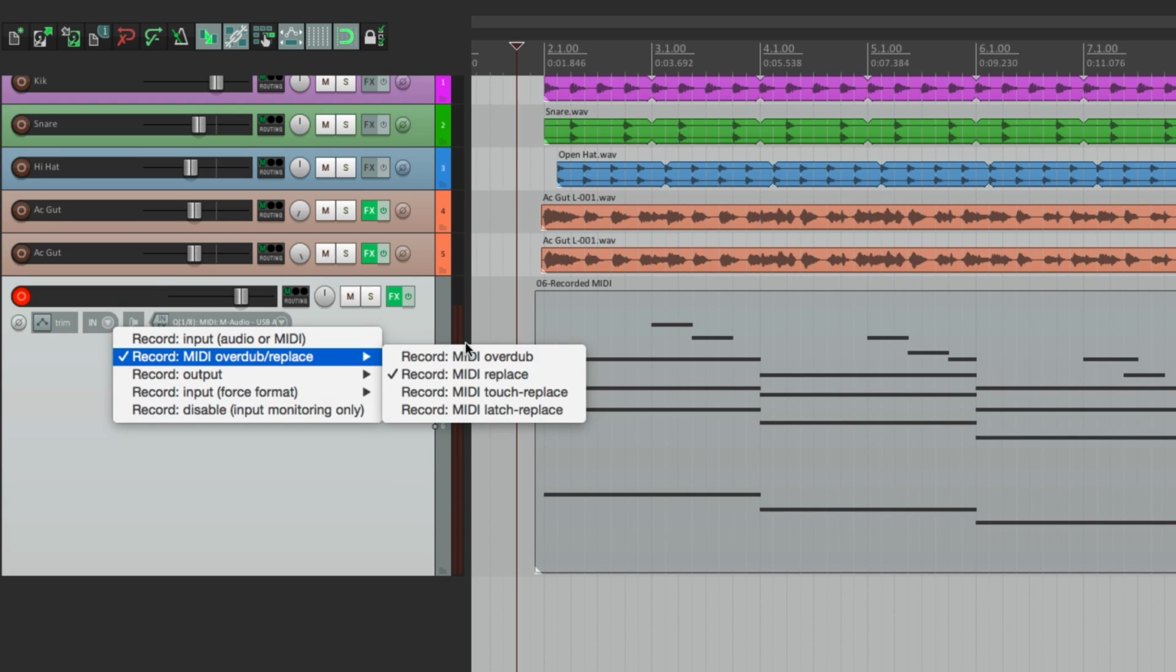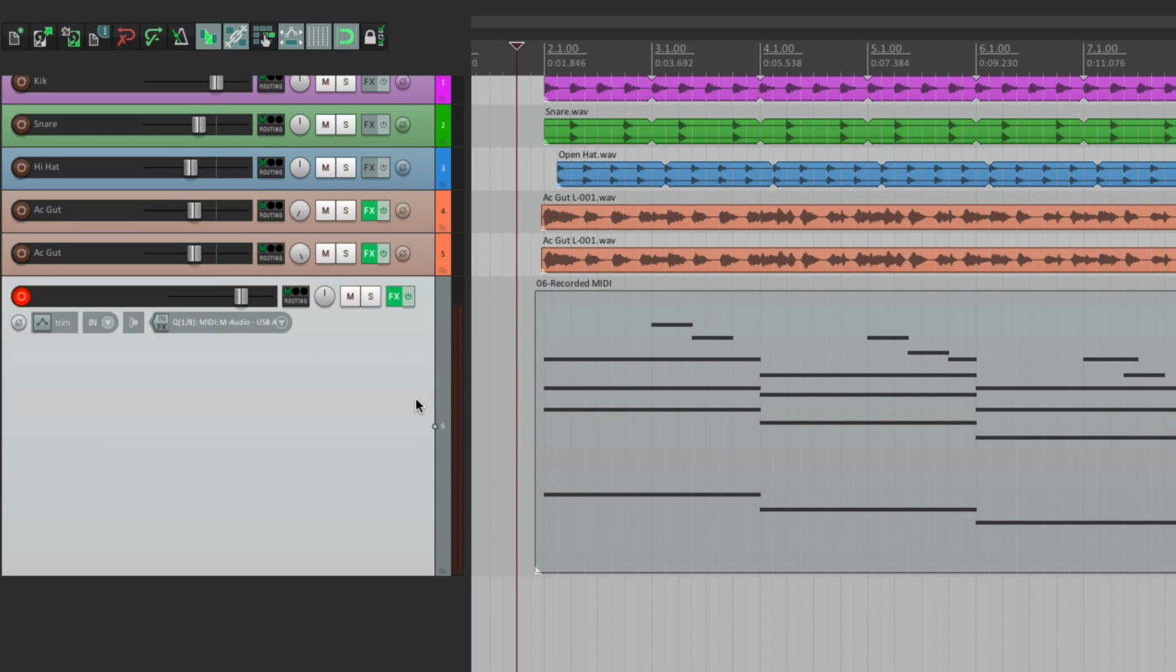The next option is touch replace. This is going to punch in just when you play. So whenever you hit the keys, Reaper's going to punch in and replace what's underneath. Very similar to automation mode, where you touch the fader, it records automation, you let go of the fader, it stops. Except it's based on the MIDI keys.